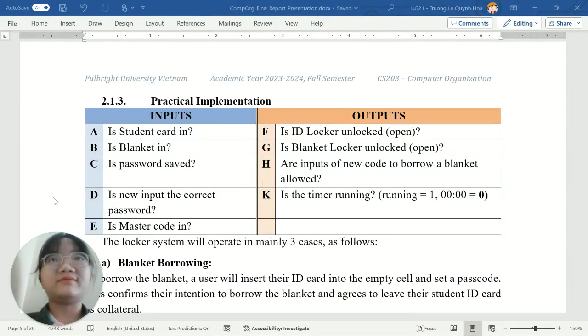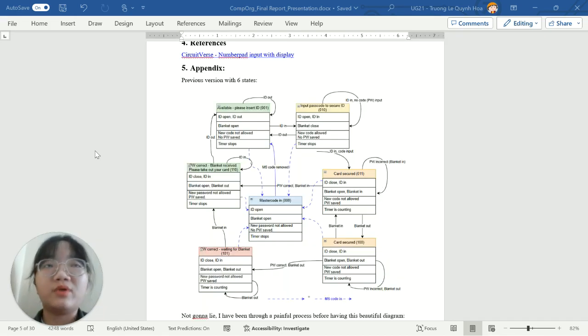With that in mind, we've identified all the inputs and outputs that would be needed for the product to work. On the left-hand side, you could see the 3 inputs that I have just mentioned: whether the password is saved, whether the new input is the correct password, and whether a master code is input. With those ideas in mind, we start to work on the finite state machine diagram, in which we would record all the states and the state transitions needed for the product to function correctly.